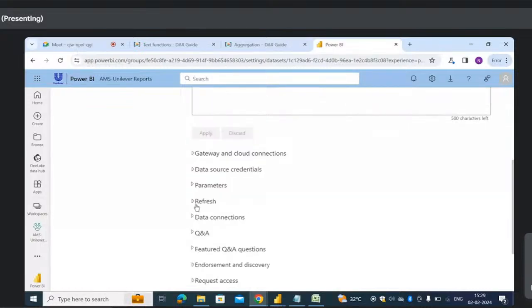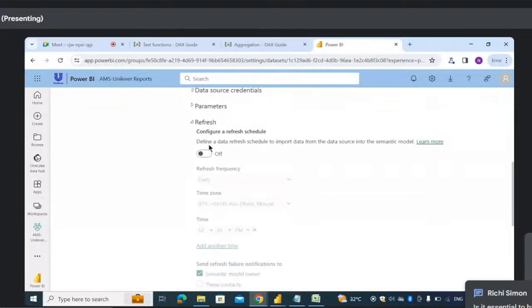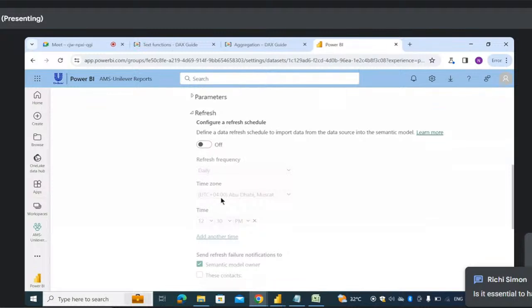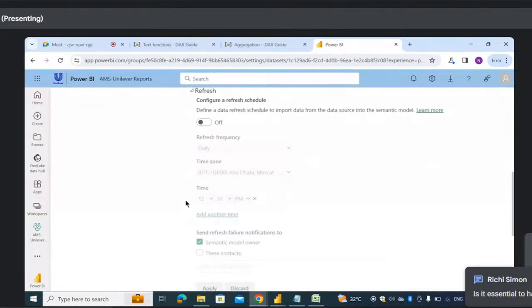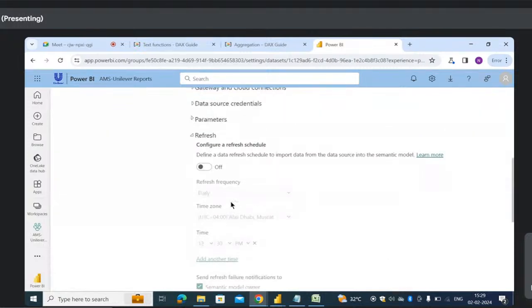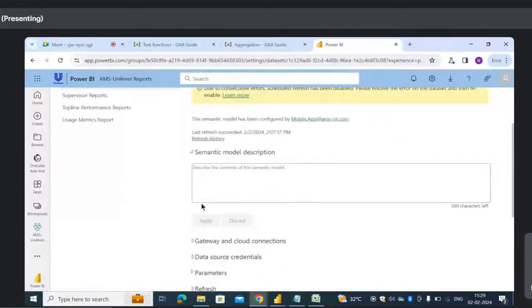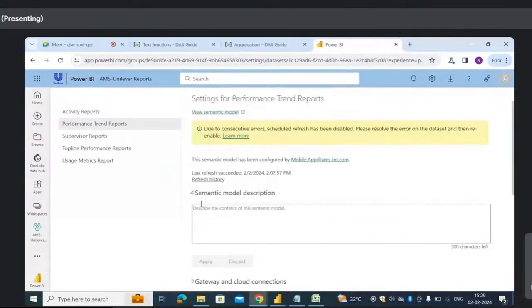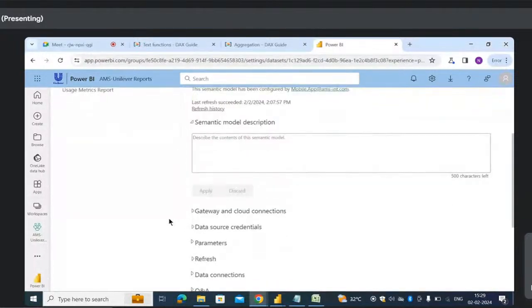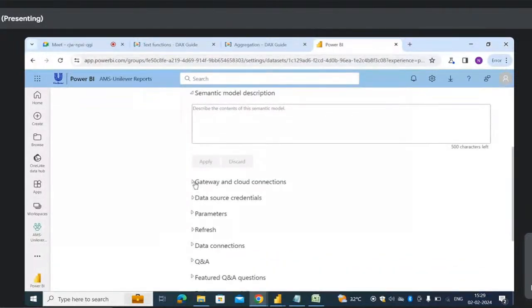Now if I click on this refresh button, configure a scheduled refresh. If I turn it on, I'll be able to choose my time zone and how many times I can schedule in a day. I can schedule it 8 times in a day, so 8 times I can hit a refresh on my data set. This is one of the main features available in Power BI service, where you will be able to schedule refresh of your data sets so that your dashboards are up to date, and we have something called a gateway.